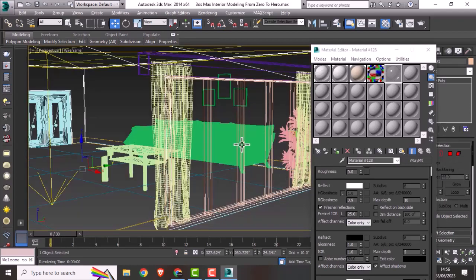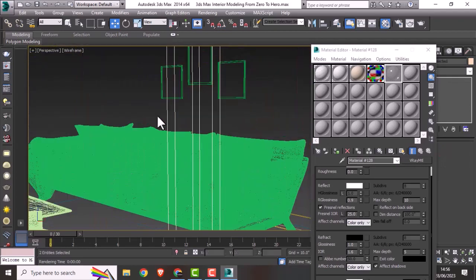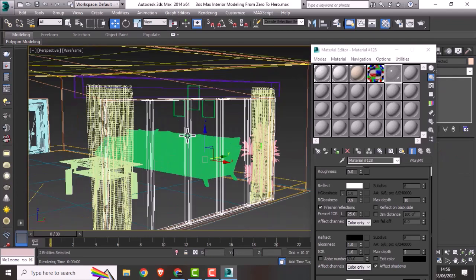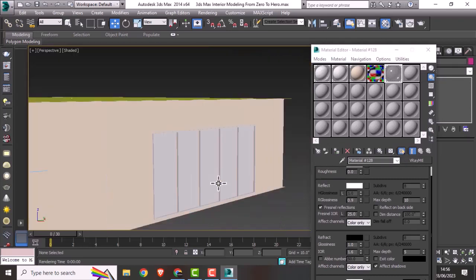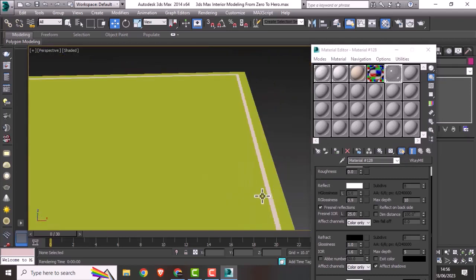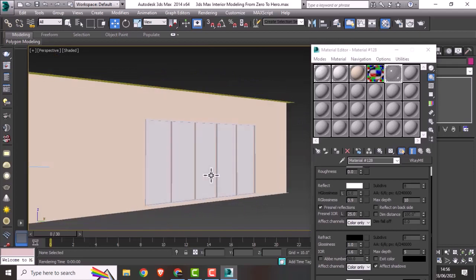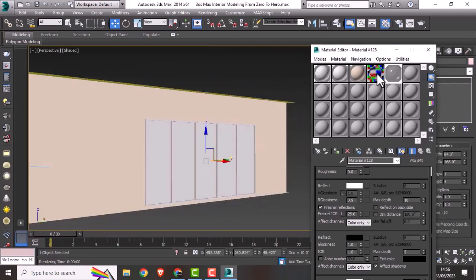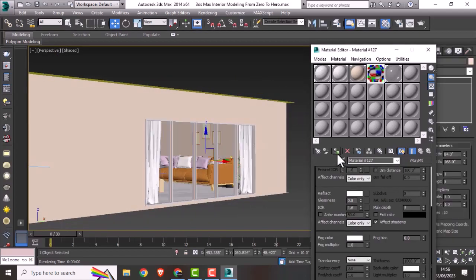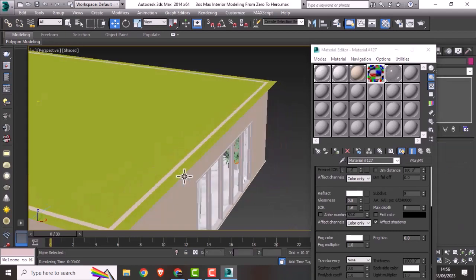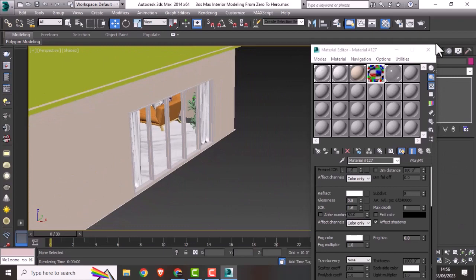From this 3D view I am going to select the frame and assign the material, show material, and check on 3D view. Again we need to replace the glass material. Select the glass and you assign the material. Now it is looking good.